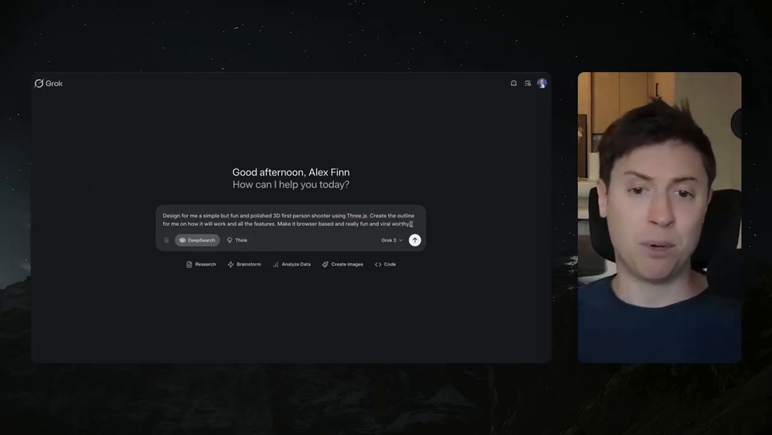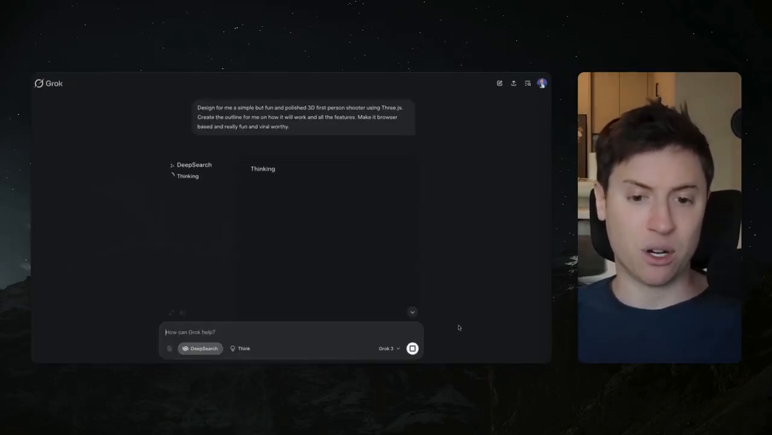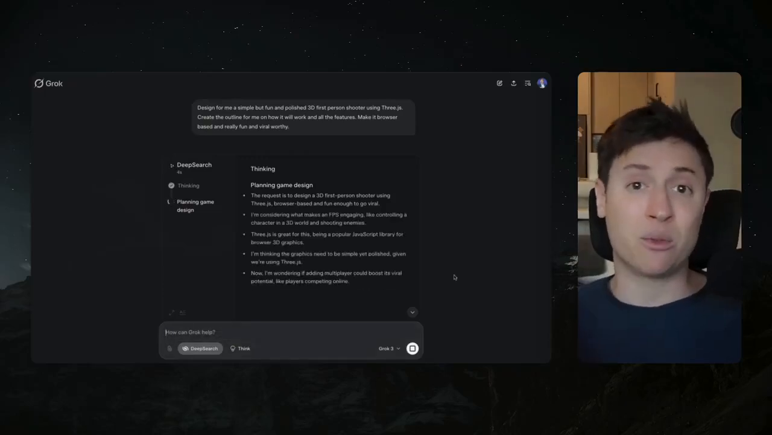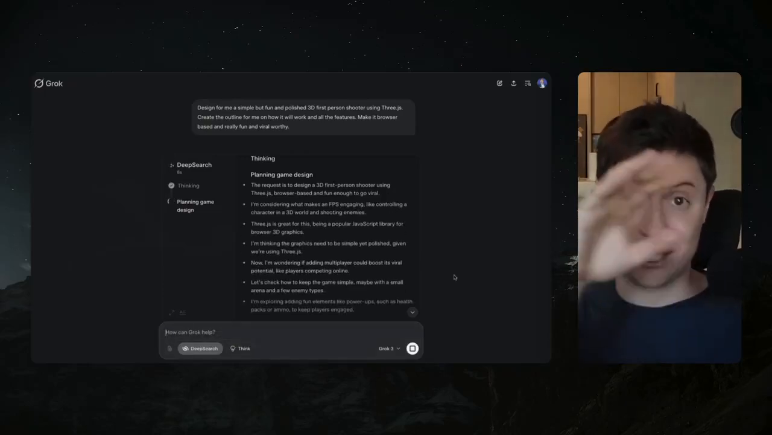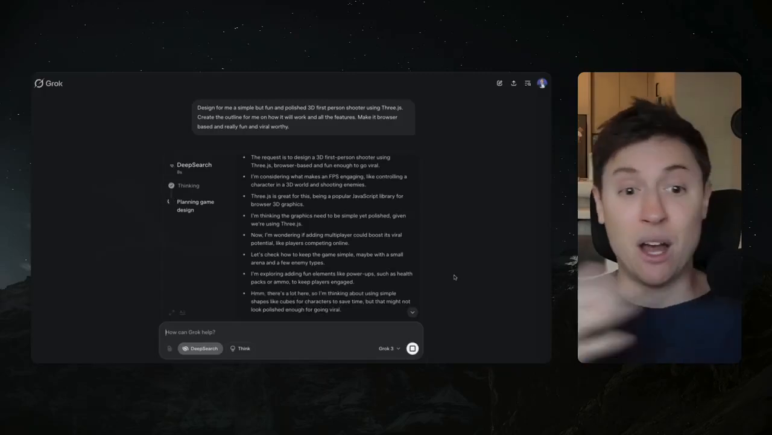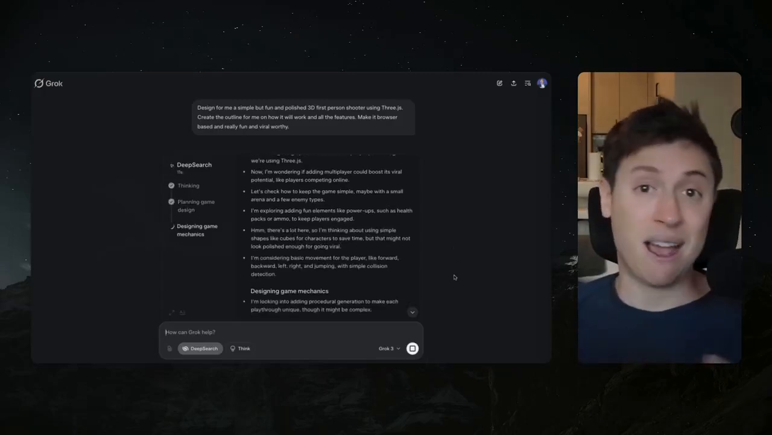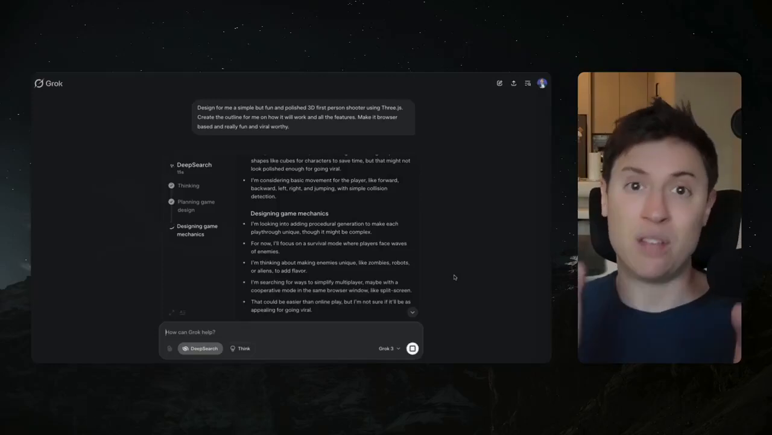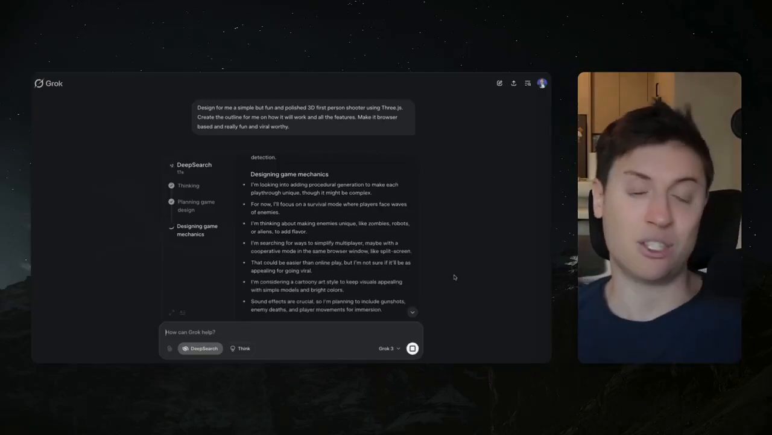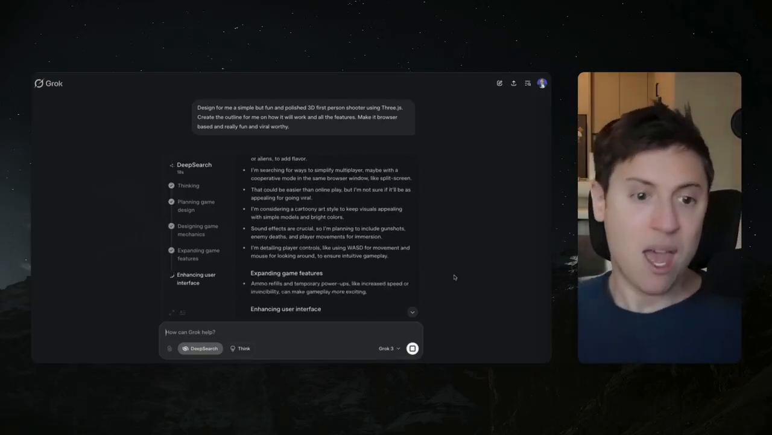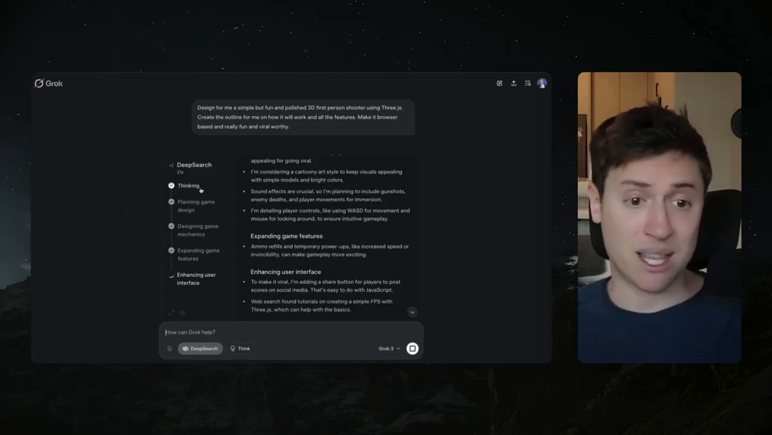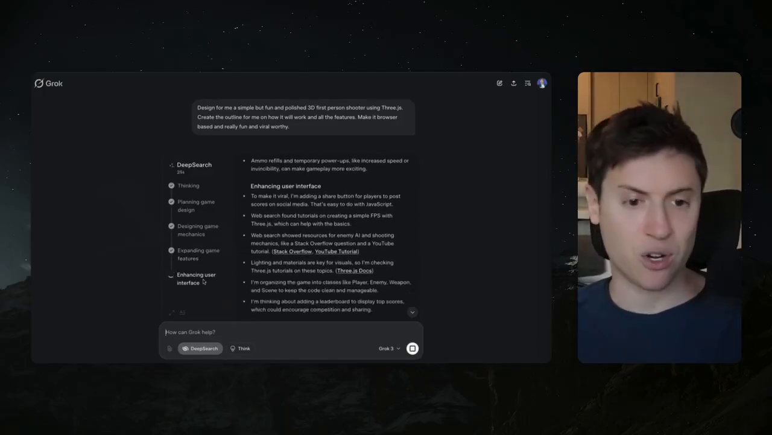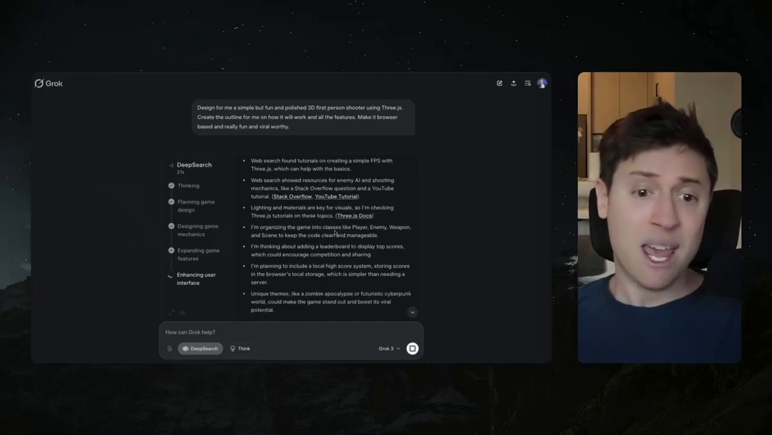So pretty simple prompt. We're going to hit enter on this for Grok 3, and make sure you have Deep Search selected. Now what Grok 3 is going to do is go out and actually scour the internet, check out other first-person shooters, check out how Three.js works, and actually design the game for us so that we can then take it and give it to Claude Sonnet so it can build the game for us as well. But what you can see here, exactly what it's doing, it's thinking, it's planning the game design, it's designing the game mechanics, expanding the features, enhancing the user interface.